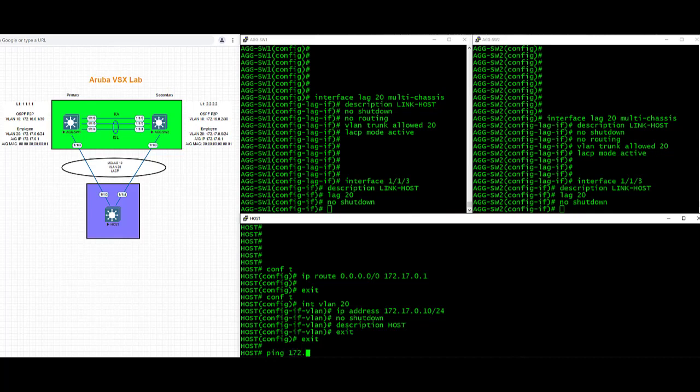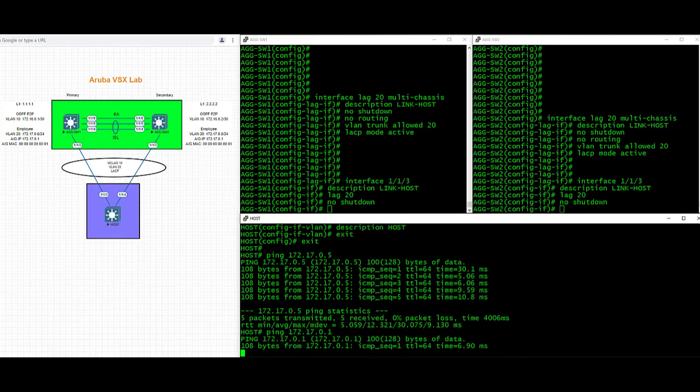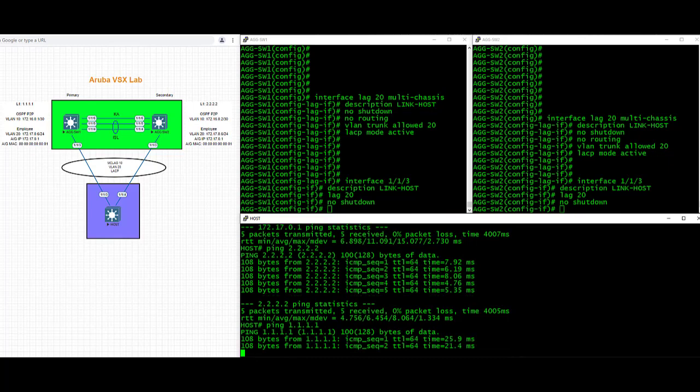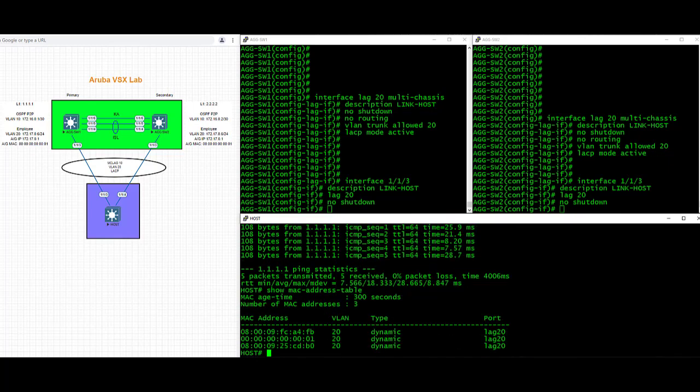Now we can ping aggregation switch 1, the interface. We can ping the gateway, and we should be able to ping the loopback interfaces on both switches. And if we look at the MAC address table, we should be able to see the MAC address of the individual switches and the active gateway MAC address.